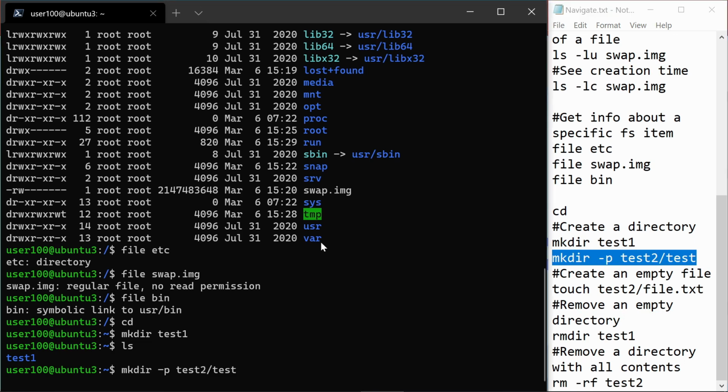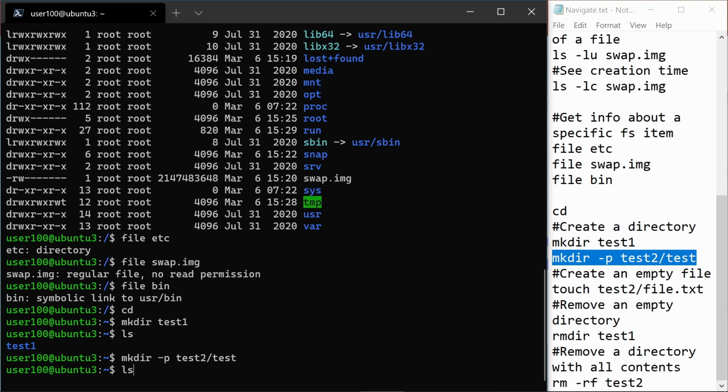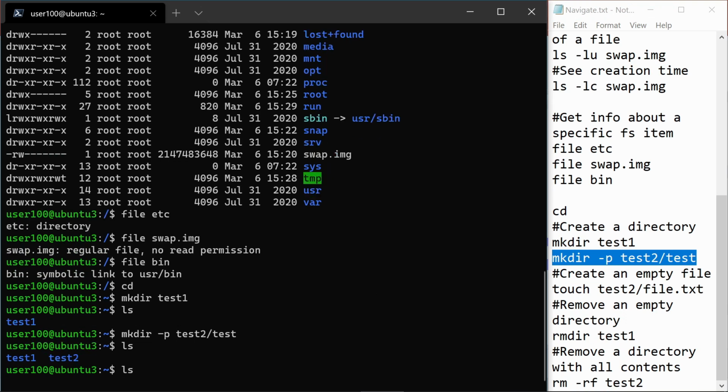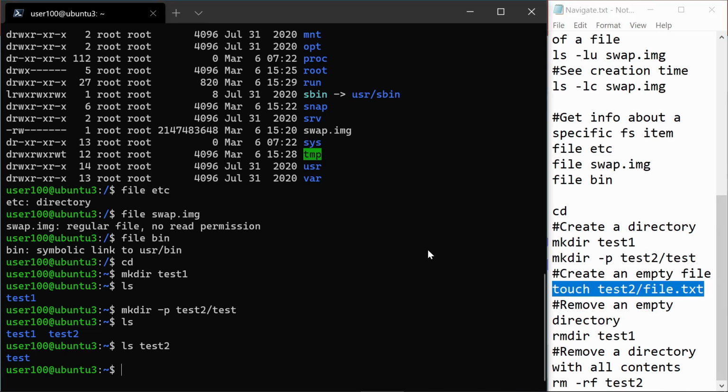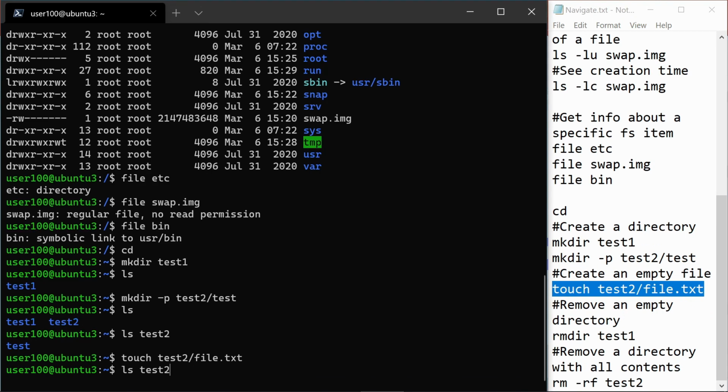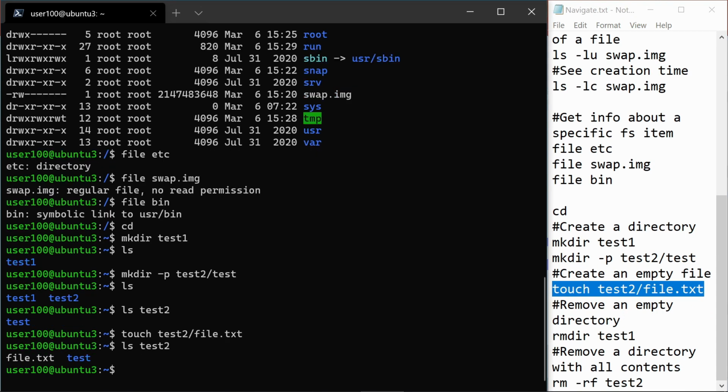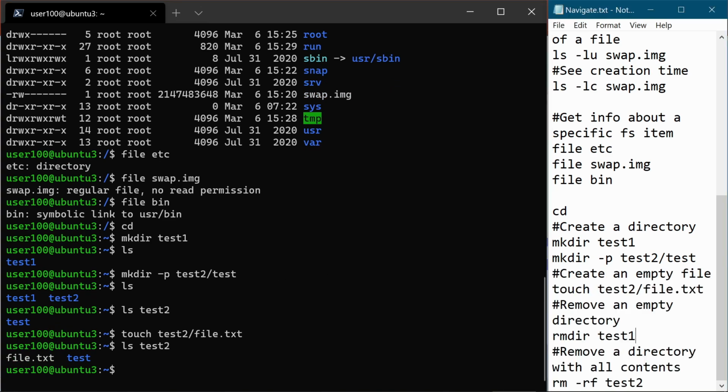So make dir. Now if we try ls, we see that we have test2, and if we try ls test2, we see that in it we have the directory test. If you want to create an empty file or change the timestamp of an existing file, you can use the touch command. So we give it a file, and now if we try an ls test2, you see that we have a file.txt.